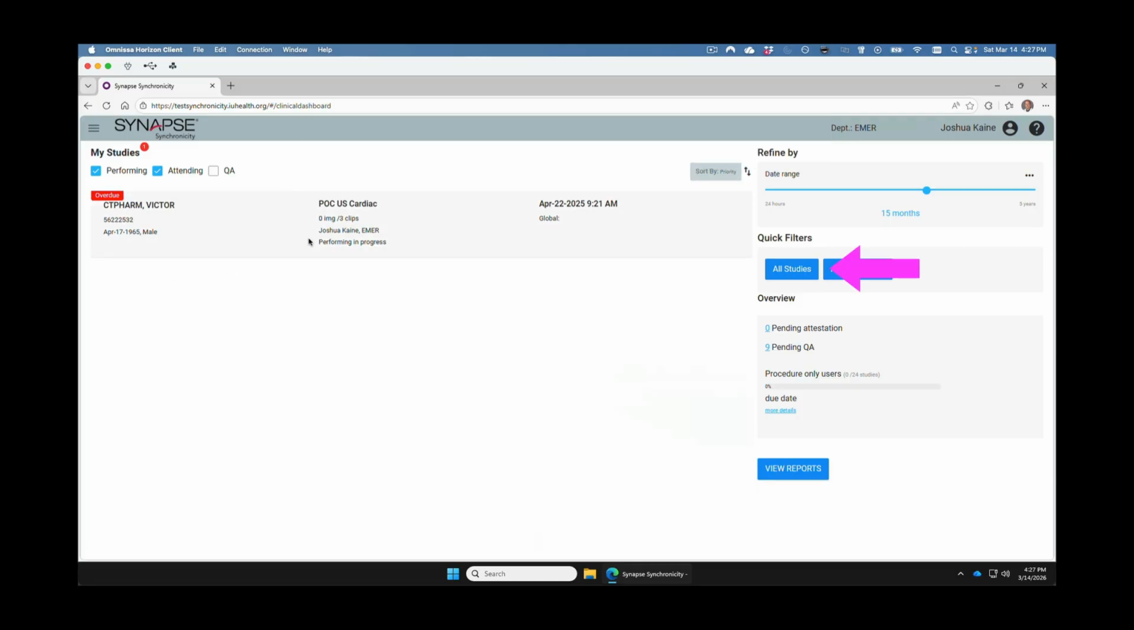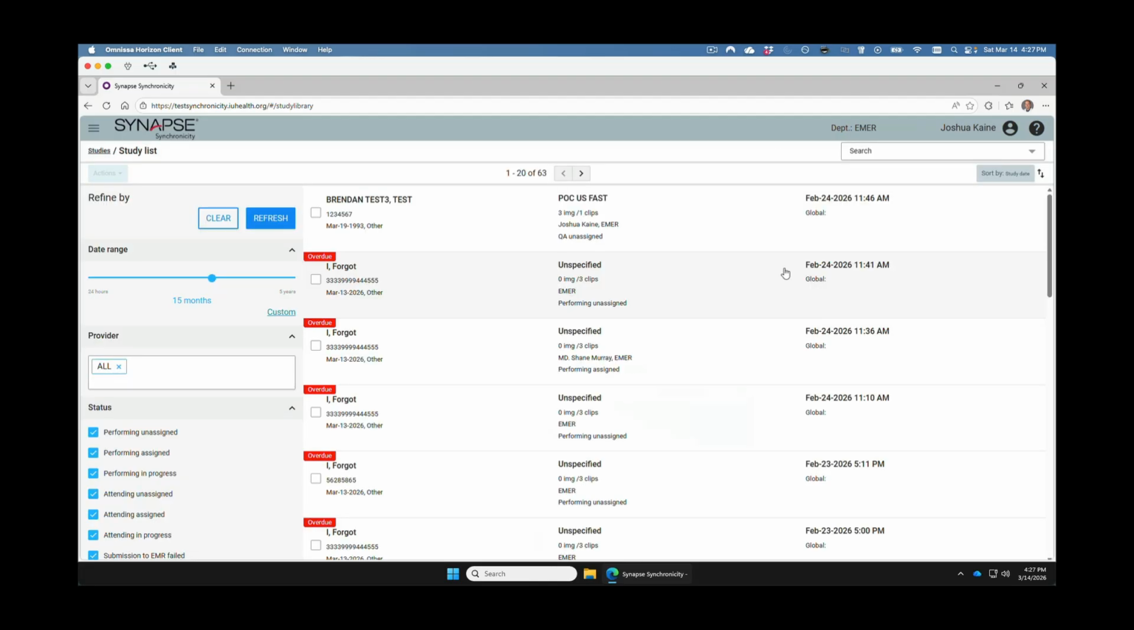In order to locate this patient, click on the All Studies tab to the right, which will pull up the list of all studies uploaded in Synchronicity. You can scroll through this list, which is sorted by most recent, and identify your patient name from the list.